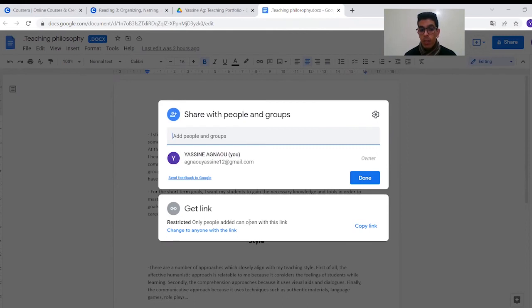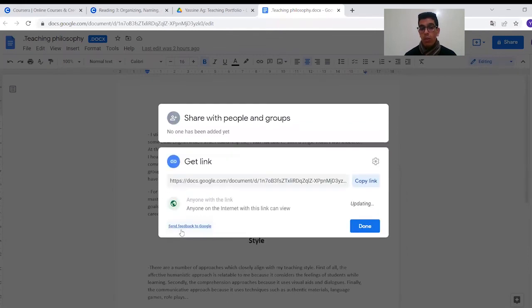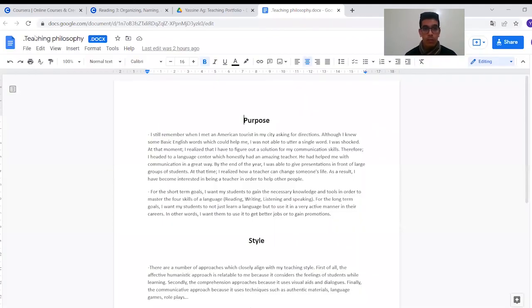Only people added can open with this link. So this setting will not make it easier for the reviewers to grade your portfolio. So you need to change it to anyone with the link. You see, anyone on the internet with this link can view, because we are going to provide our link for this teaching portfolio. Done. Okay.